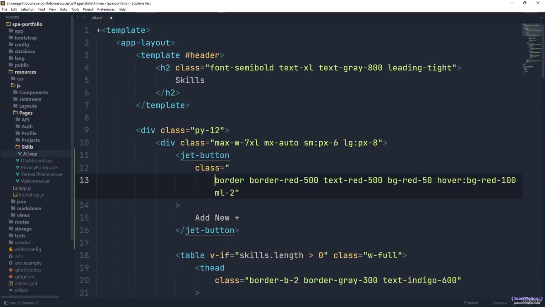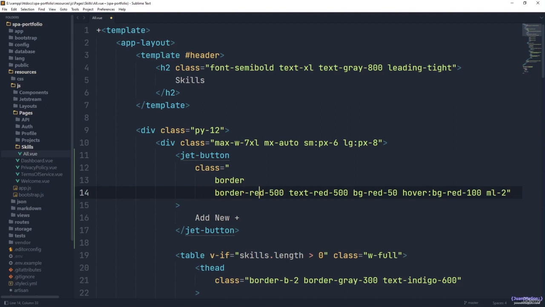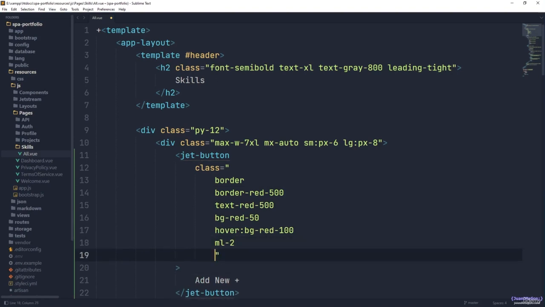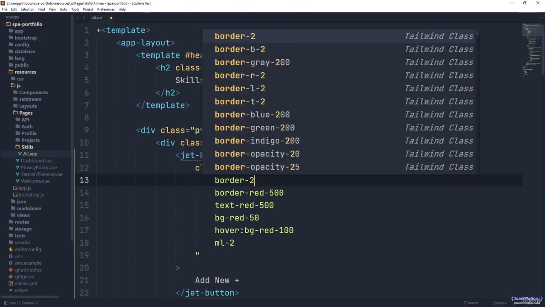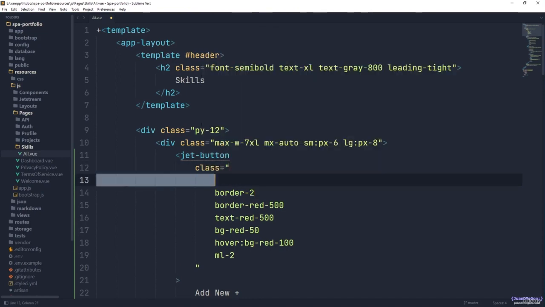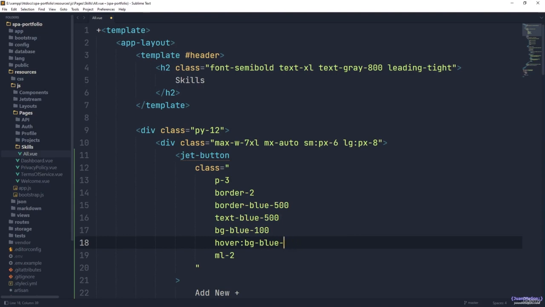And we need to change this styling a little here. So let's separate all of these on different lines. Here it is, perfect. And we have already the border. Let's say that the border is going to be bigger, so we are going to use border 2. Let's add some padding, for example padding of 3. Then the border is going to be blue instead of red. The text is going to be blue, pretty consistent. And the background is going to be blue as well. But of course, we need a different intensity here, so let's use 100. And in the hover, we are going to use blue again, and this time it is going to be 200.